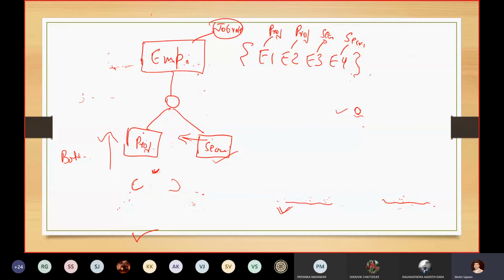As you can see over there in my professor table, what will be the entries in my professor table? E1 and E2. How many entities will be there in this entity set of professor? Only E1 and E2. What will be the entities in my secretary entity set? That will be E3 and E4.